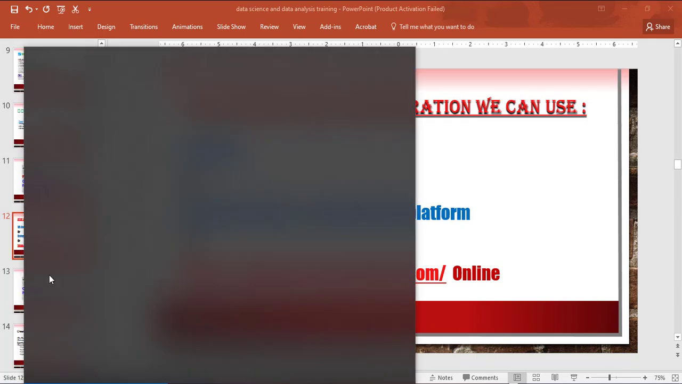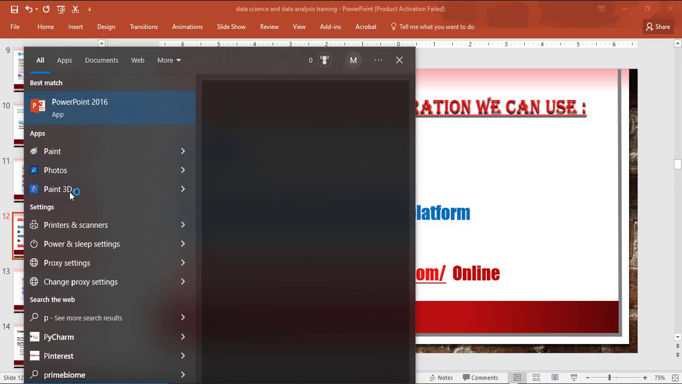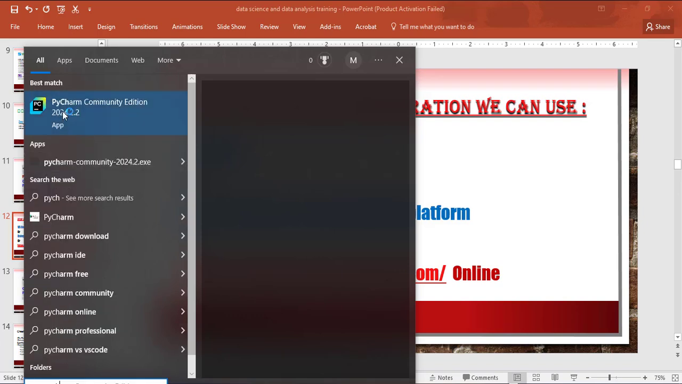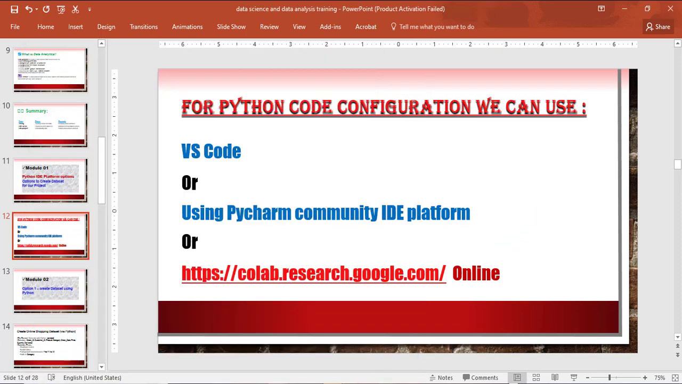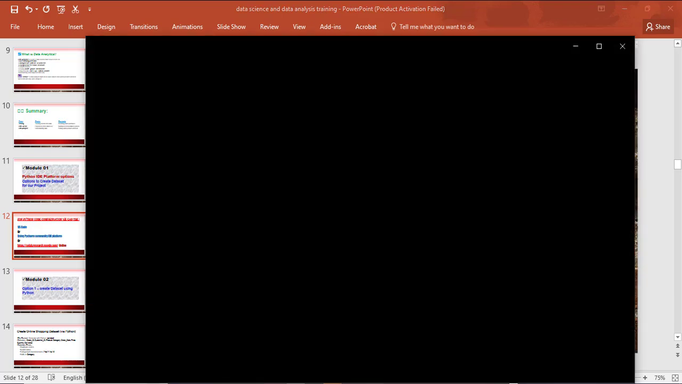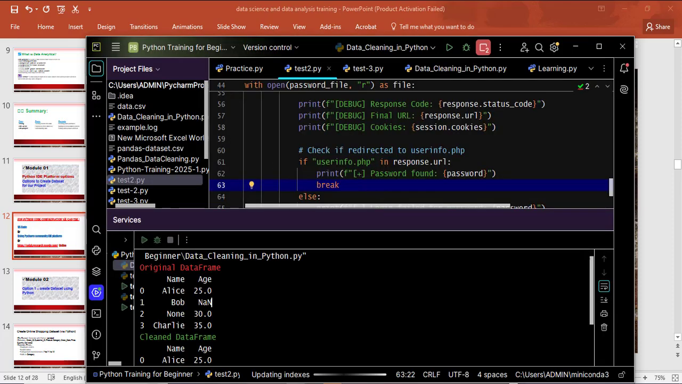PyCharm. To get PyCharm, you can download it also. I already covered this in the Python training. You can refer to my Python training series on the same YouTube channel. I already opened it here, as we'll see now. This is the one. I recommend you use this application, PyCharm. It's easier for you.